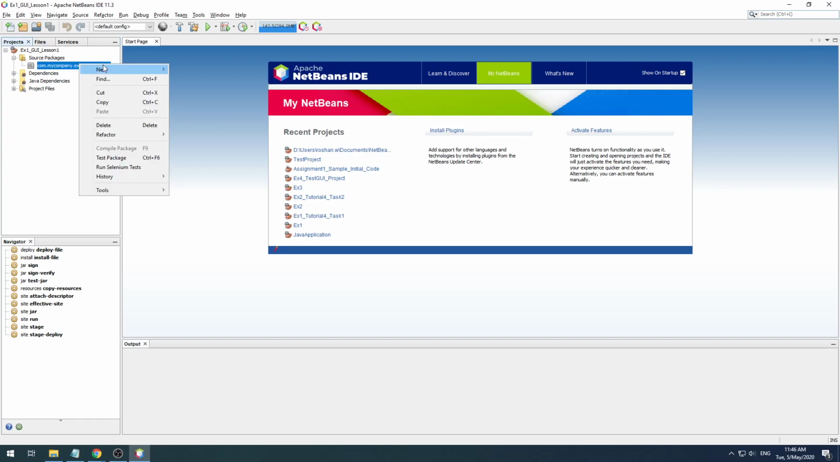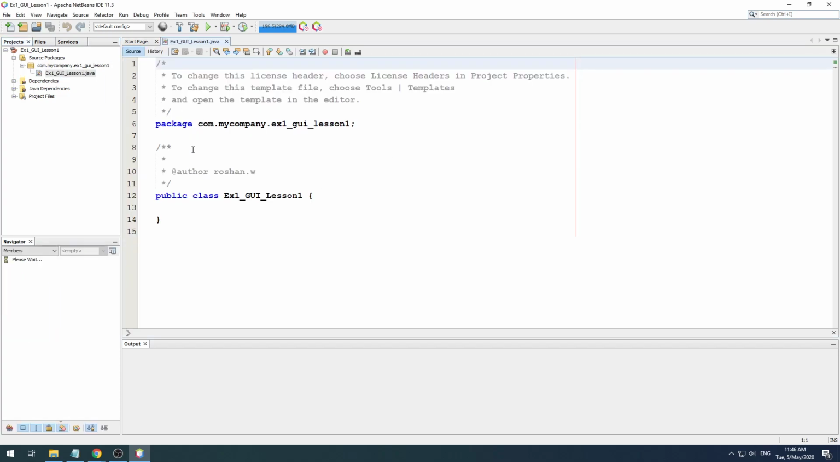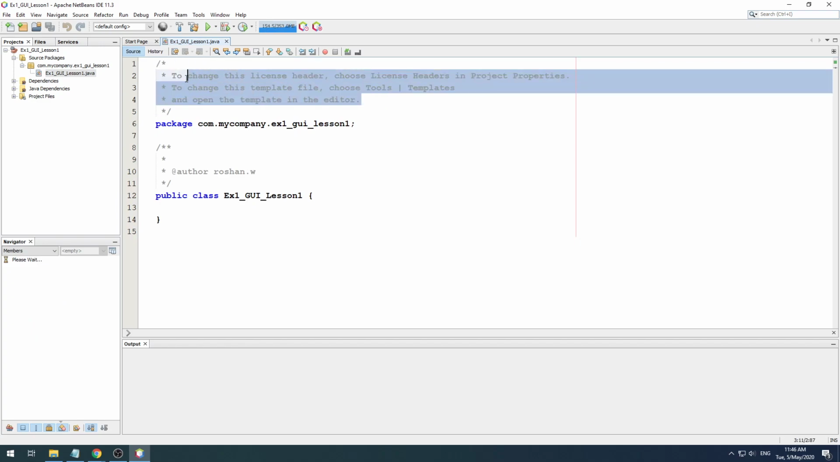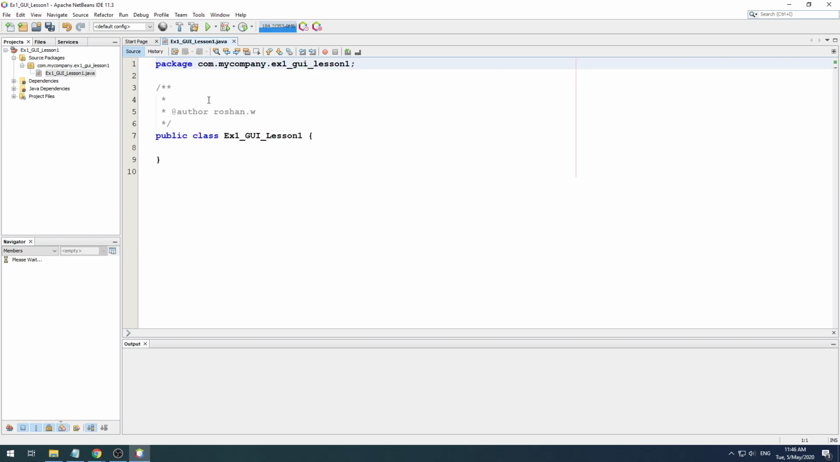My first step is I will right click, new, and say Java class. I will name it Example One GUI Lesson One, some name, right? It will generate a simple class. Let me delete this, which I don't want now. I just want to keep some extra space.